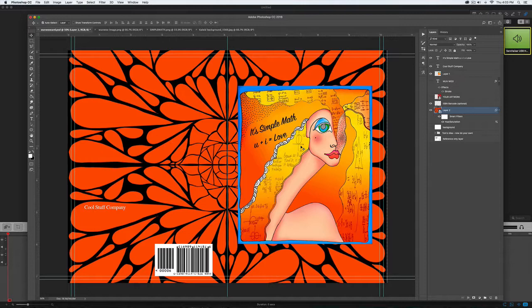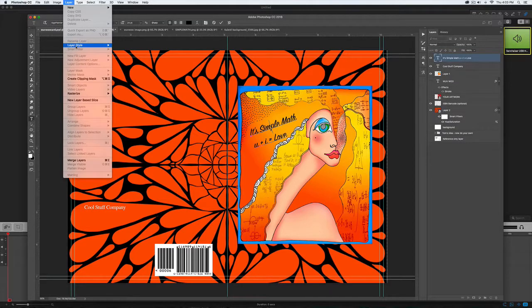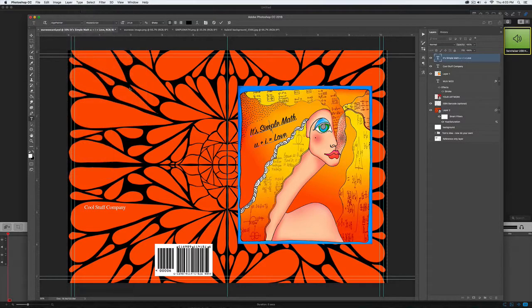So that is my card. And I like it. There's a lot more I could do. I could add a drop shadow. I could do all kinds of stuff. In fact, let's see. Let's get on the simple math thing here, and let's get on that layer. And let's go to Layer Style and Drop Shadow.